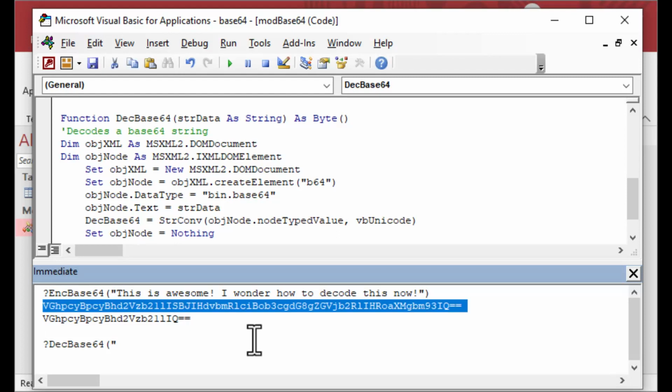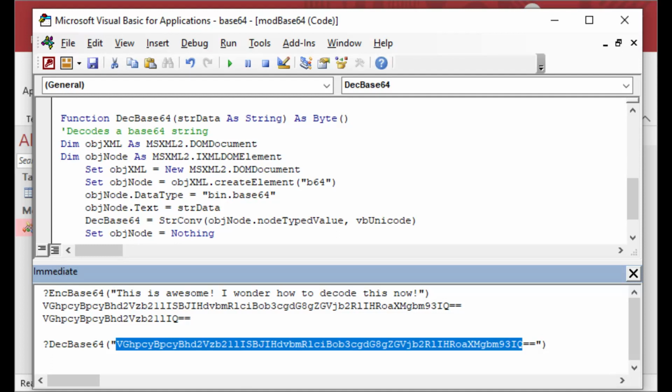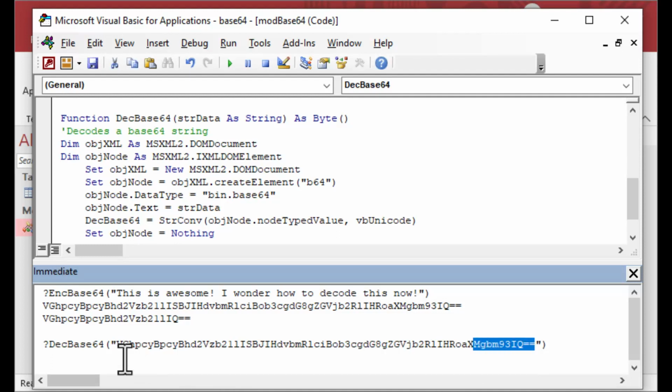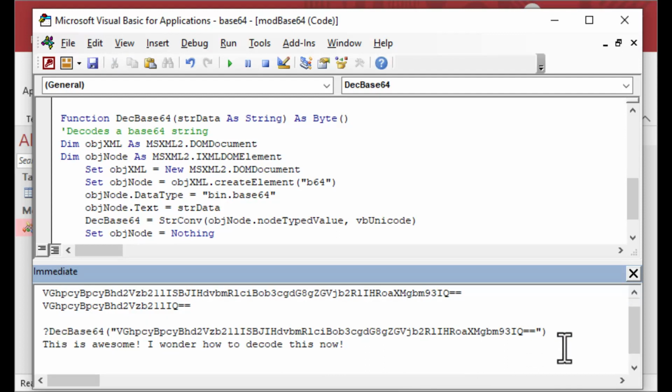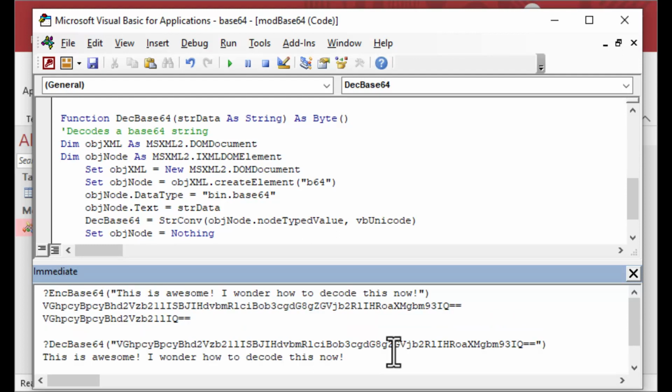So now I can go, what is the value, by using the question mark, and I'll use my decode base64, and I'll paste in that, oops, I got a line break on it. I'll paste in the string for the base64, and it's going to return to me, oh, got to have those equal marks on the end, and it's going to return to me the value that it was. So there we go. "This is awesome. I wonder how to decode this now." And so now we've got our original value back, which is exactly what we wanted to see.